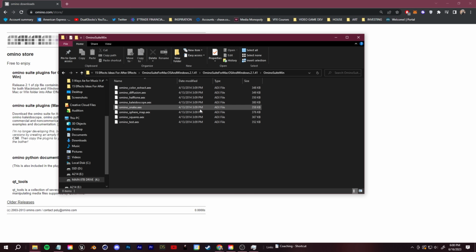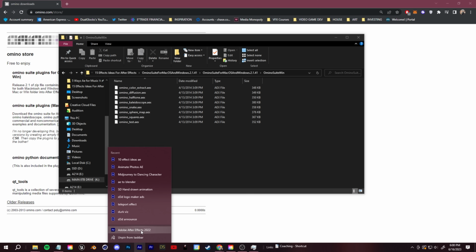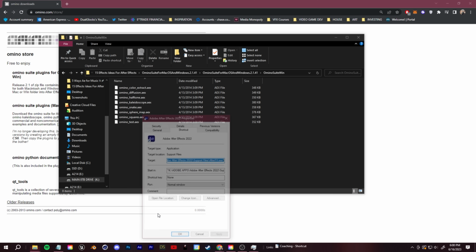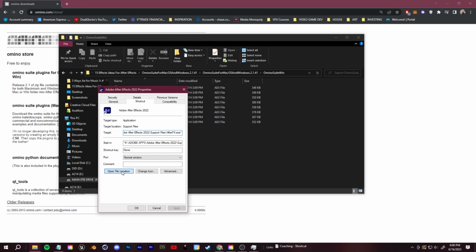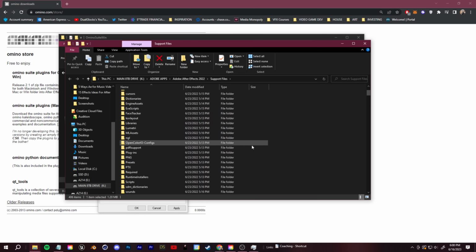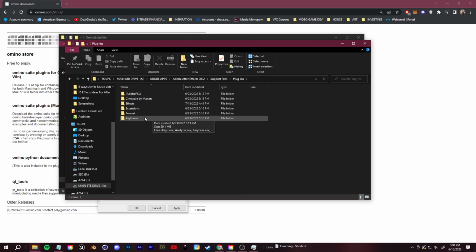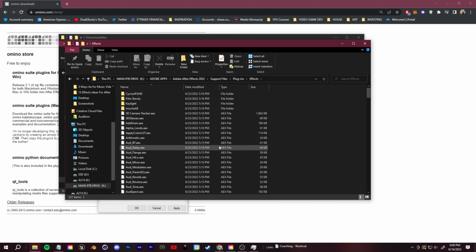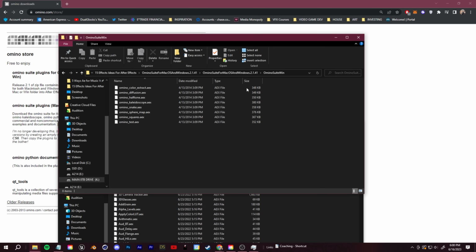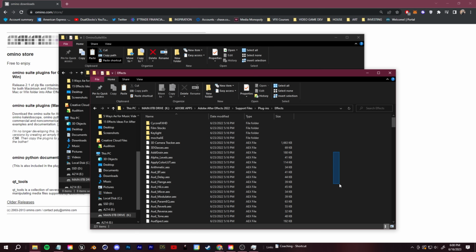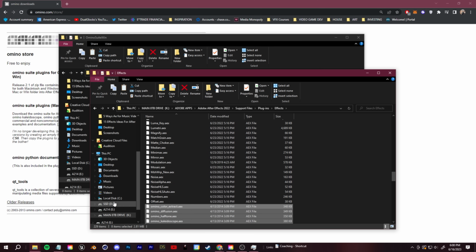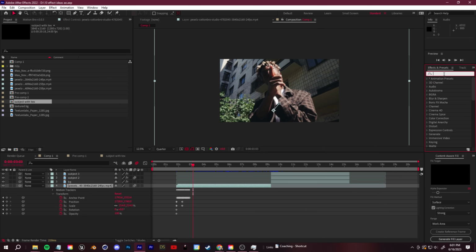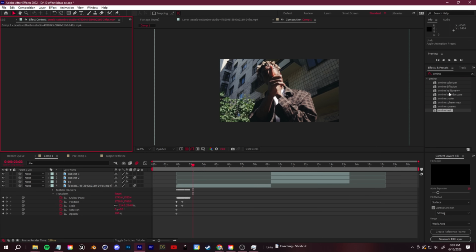So we need to put this in our After Effects, and you can find that on Windows by right-clicking on After Effects, right-click here, and then go to Properties, and then just click Open File Location. And then we'll go over to Plugins, Effects, and then here's all those AEX files. So we can just select all these, Control-C, go in here and click Control-V, and then we'll restart After Effects. Now all I have to do is type in Omino, and you want to use Omino Diffusion.